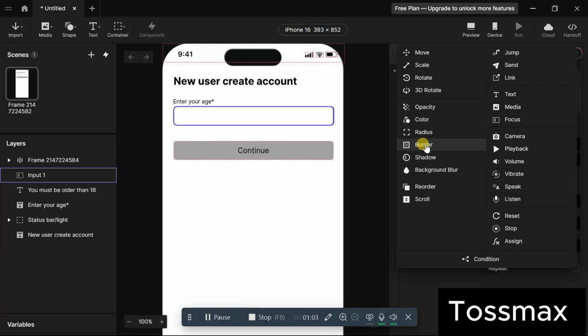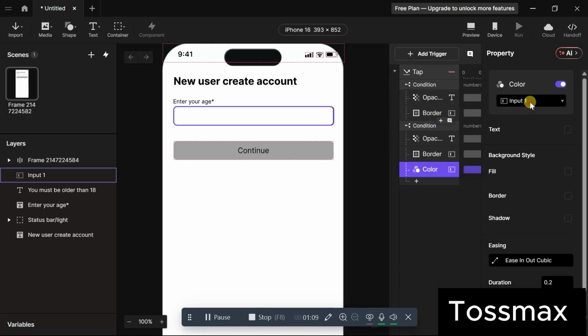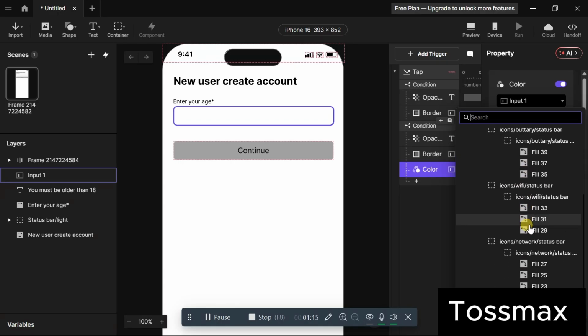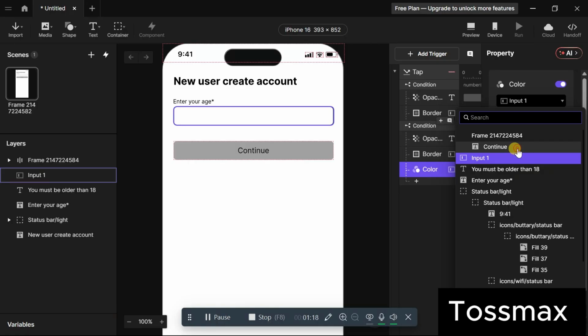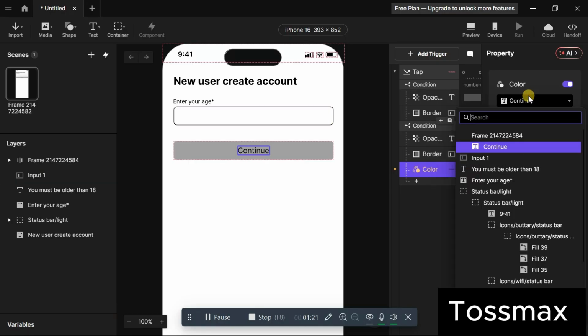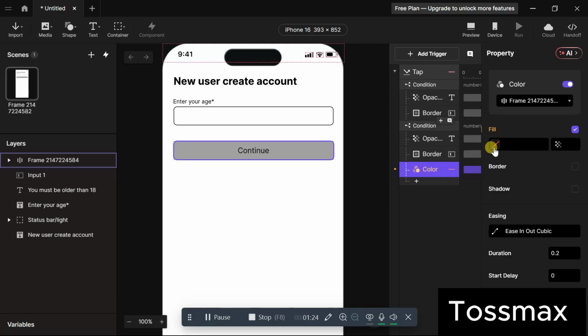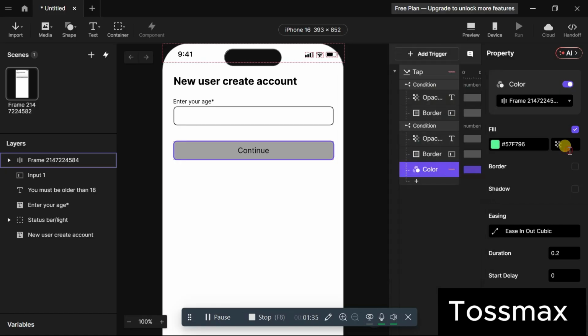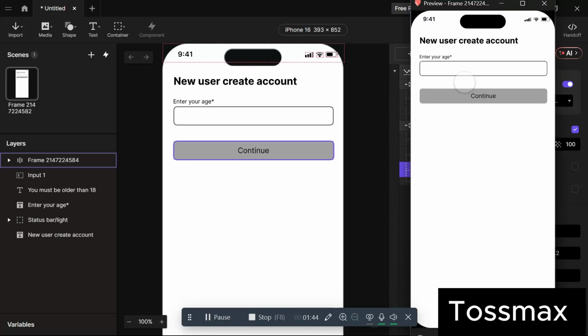Then for the button, I'll click on color, then I'll select the button. This is my button. No, it's not the text, it's the frame itself. Then I'll set the fill to this color, to this color. I'll give it 100%. Let's check again and see if it's working.